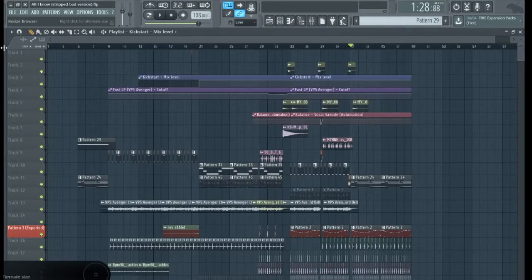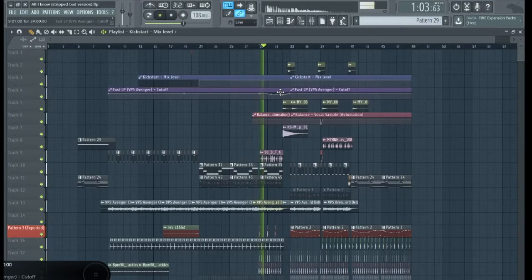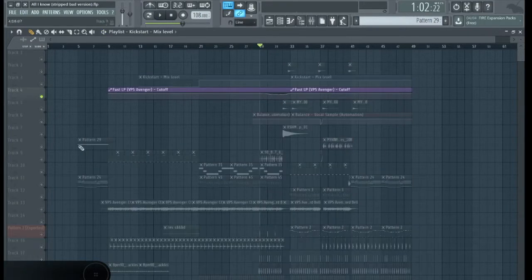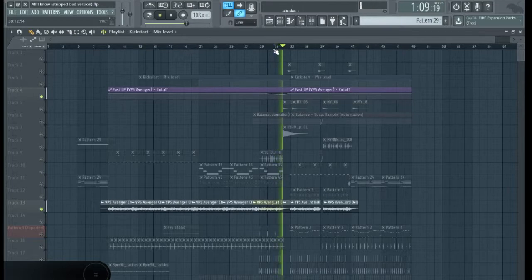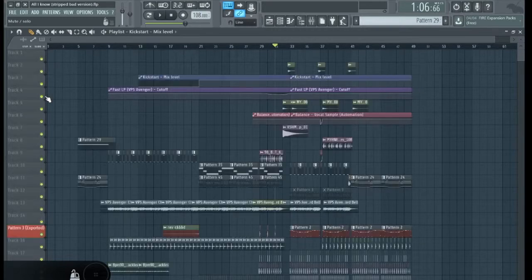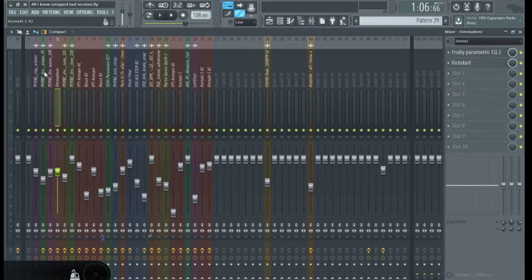Yeah, and there's nothing much else I can talk about with this demo. I've got a low pass automation on the chords here, which just automates the chords a bit. So it sort of fades out. And then it hits back in to try and create that more hard-hitting drop. Yeah, that's really it for how I made this demo.